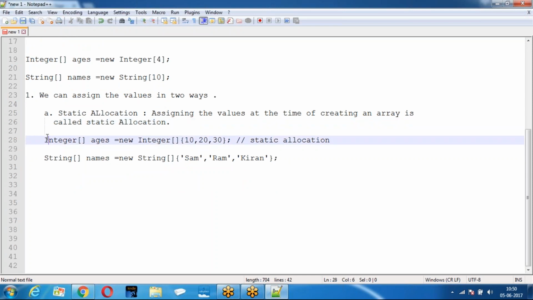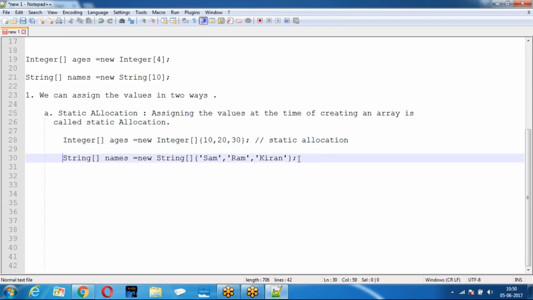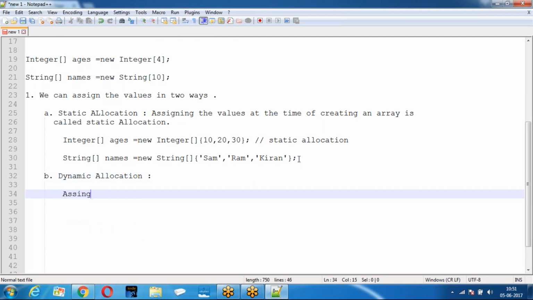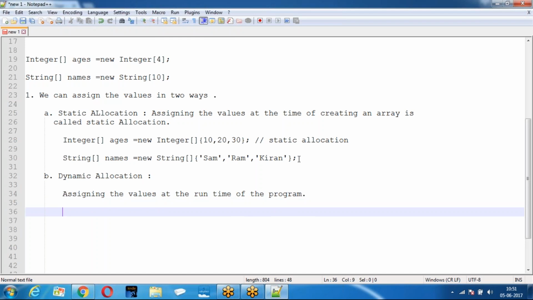Now, dynamic allocation. Assigning the values at the runtime of the program. What is the meaning of dynamic allocation? Assigning the values at the runtime of the program. How do you assign the value at the runtime of the program? Look at this. Integer age is equal to.